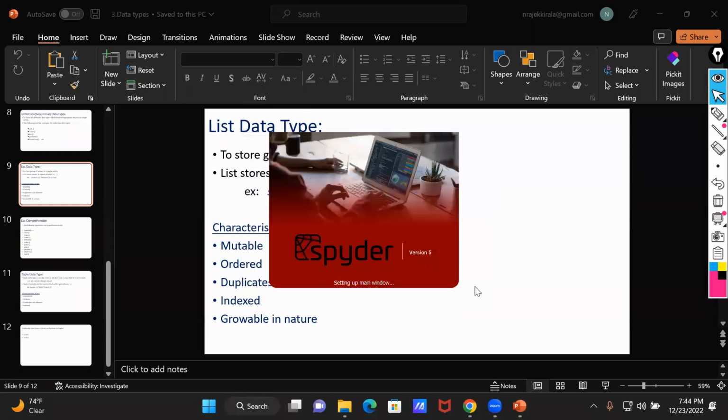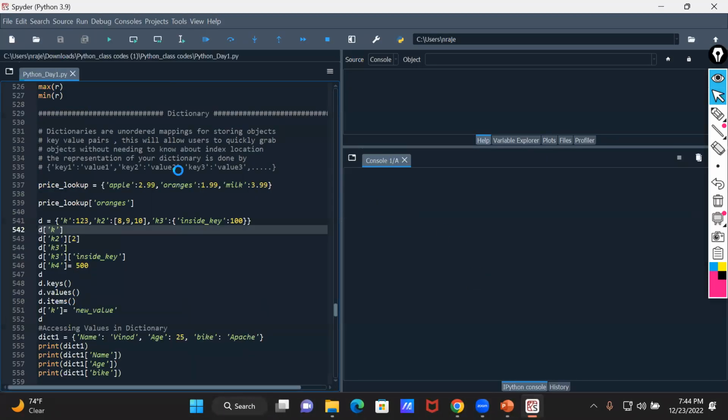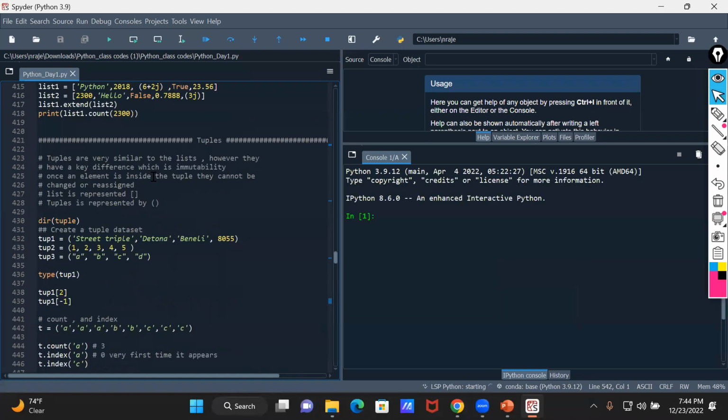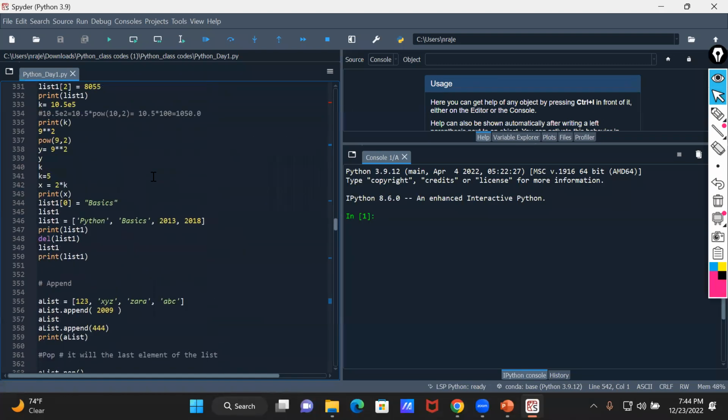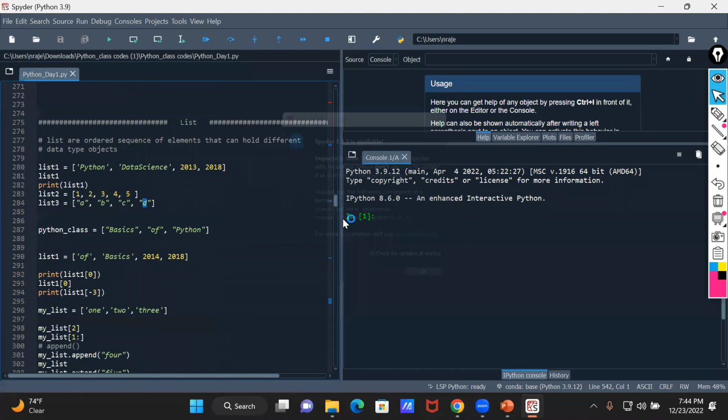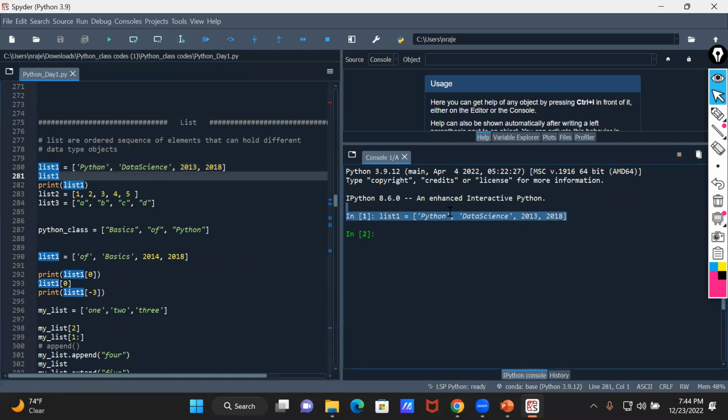See how I'm operating the Spider. Okay, fine. These are all the values. I'll share this code, but just observe the outputs here. In the list, I'm assigning Python, data science, 2018 in the square brackets. Now I'm going to execute this. Yes, there is no error.